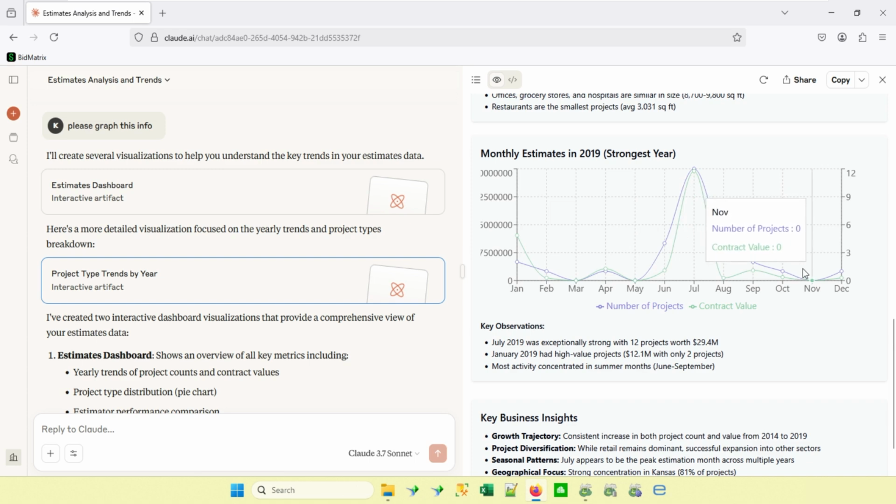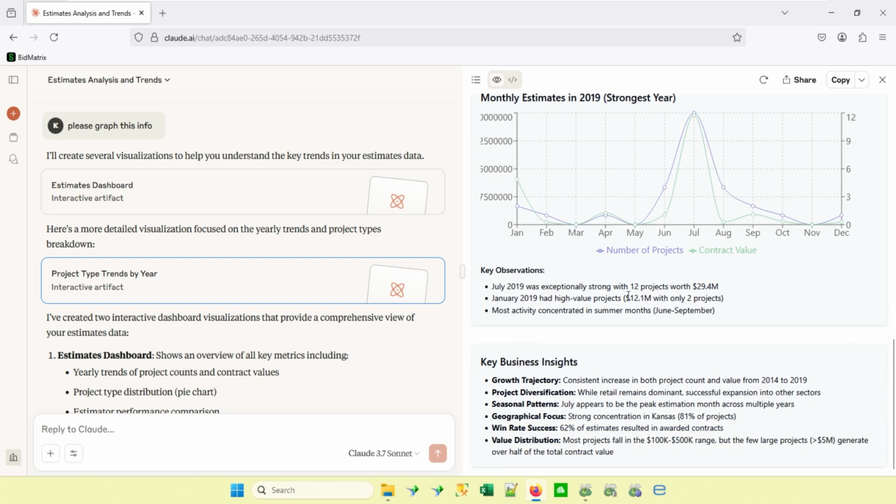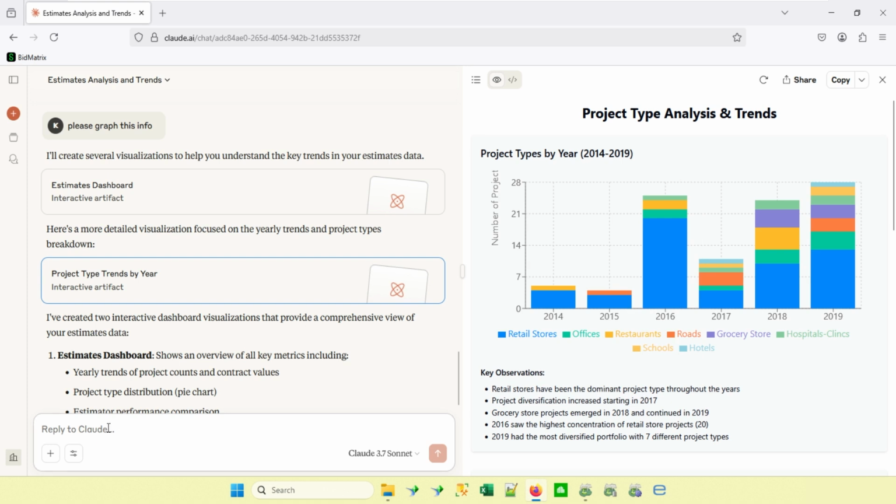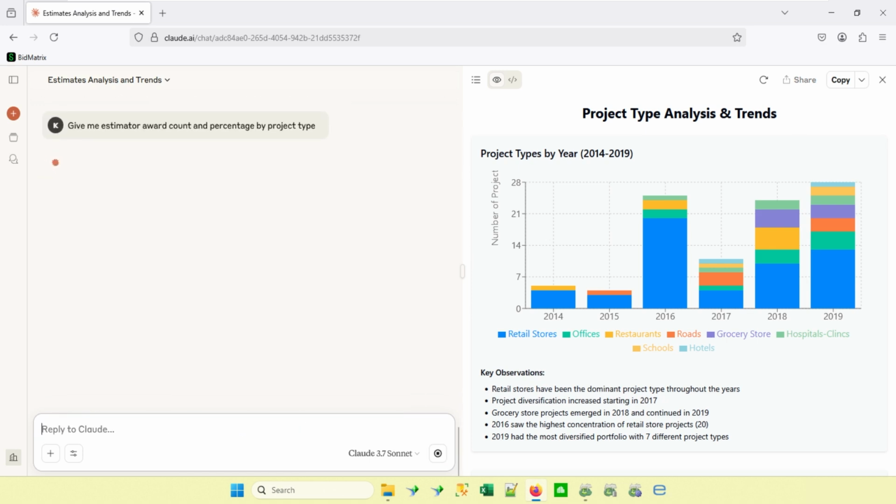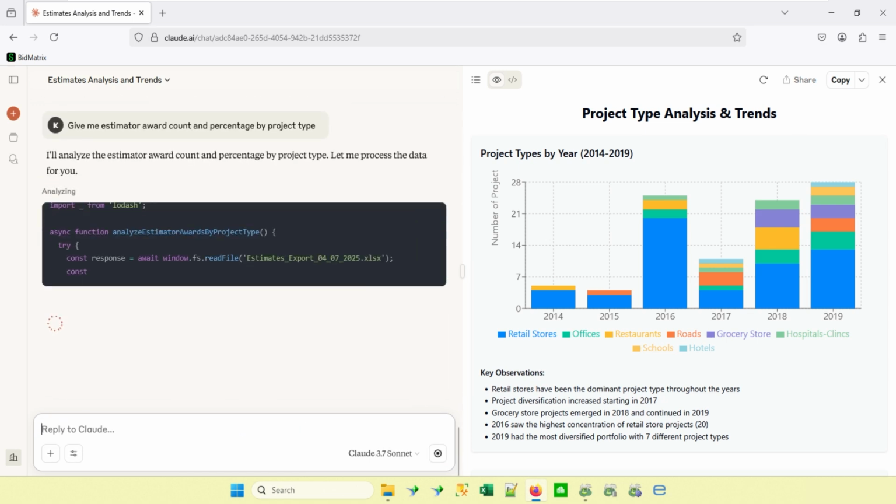Pretty basic. Okay, let's go ahead and do another twist. So there again, it's just words that I'm asking, and it's got to figure out what I'm looking for. So let's say that I want to give me estimator awarded count and percentage by project type. Same type of thing. So there again, not writing a bunch of formulas or anything of that nature myself with the data. It's something that I've dropped the data in at once, and now I can sit there and query all sorts of different information from that data that it can give me results on.